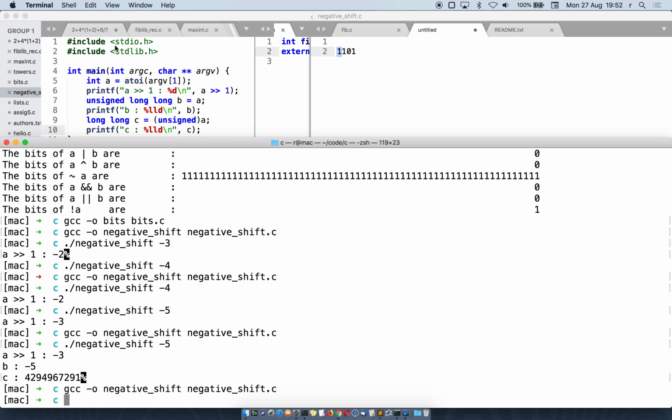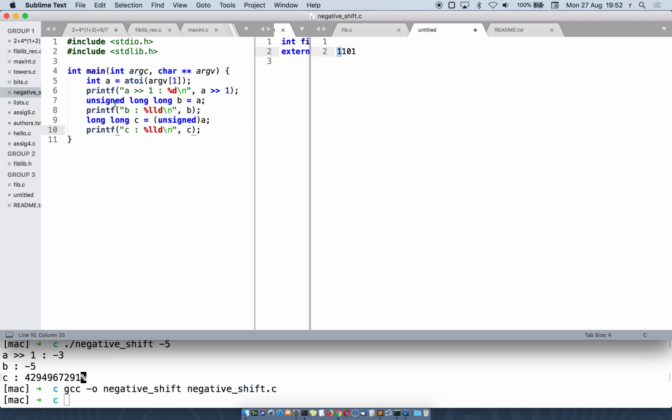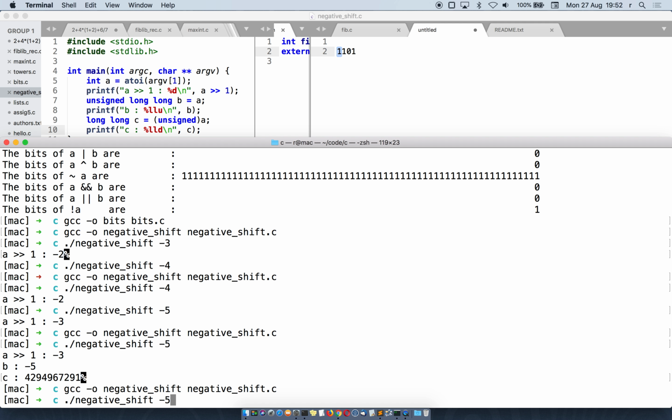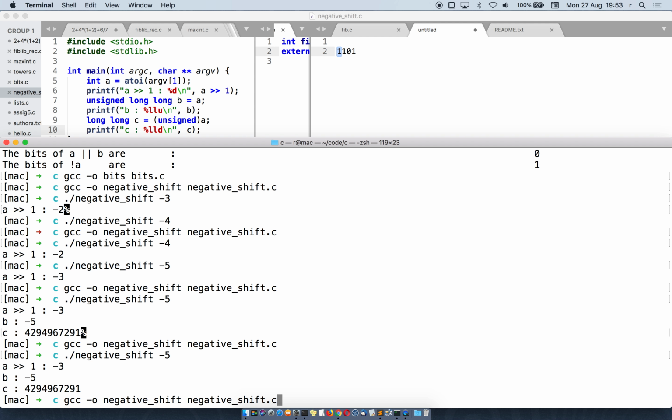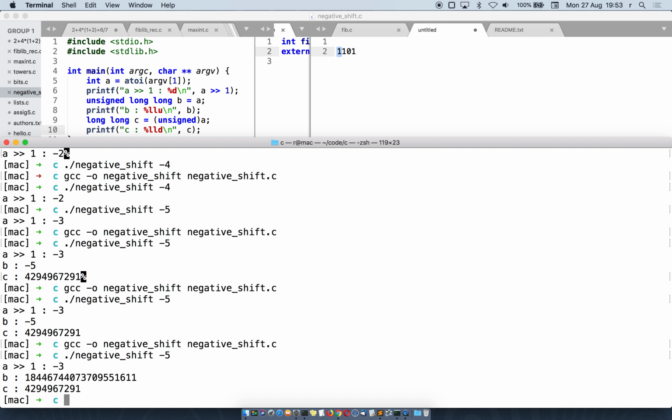All right. Let's do another thing. Sorry. So B is unsigned long, so this should be LLU. All right. And this is long LLD, right? So all right. Sorry. Compile. Okay. So what do you think happens here? So the -3, we already know why. What do you think happens here?